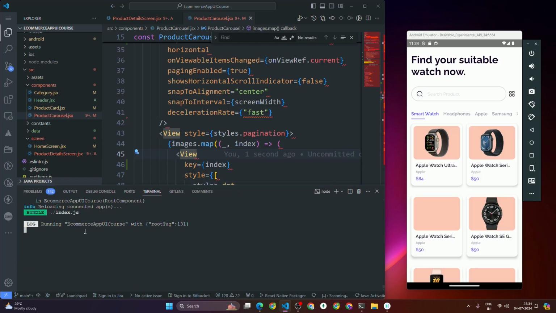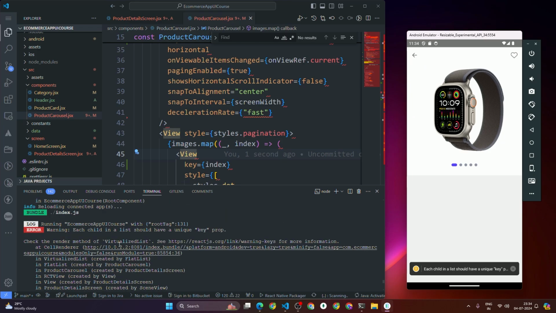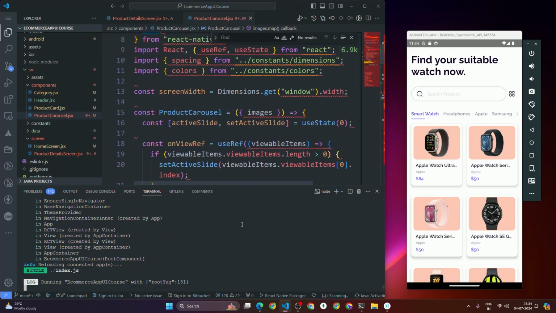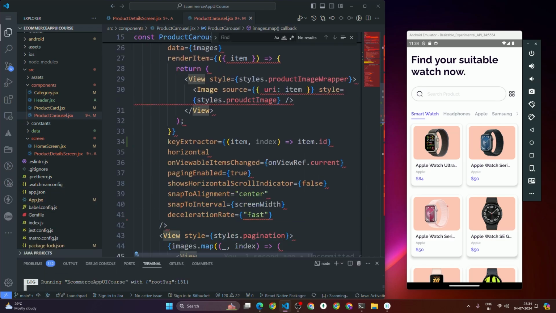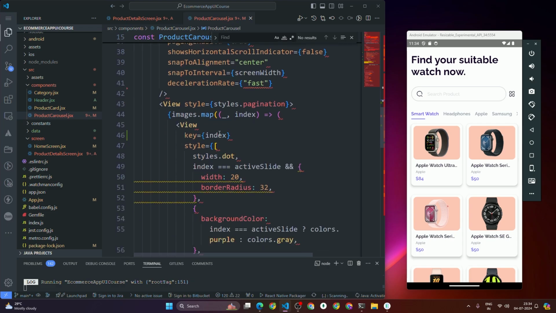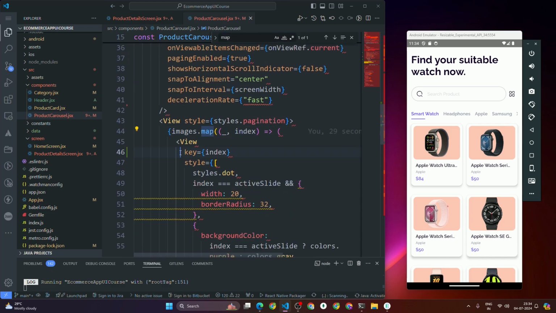Now if I reload the app and click on any product details page, it will not show the warning that each slide should have a unique key prop. I think it should not be there, but it's still showing. Let me check that. But yes, the error we were getting is just because we were not passing the key. That's why we got that error. So whenever you are using map, make sure to pass the key as well.